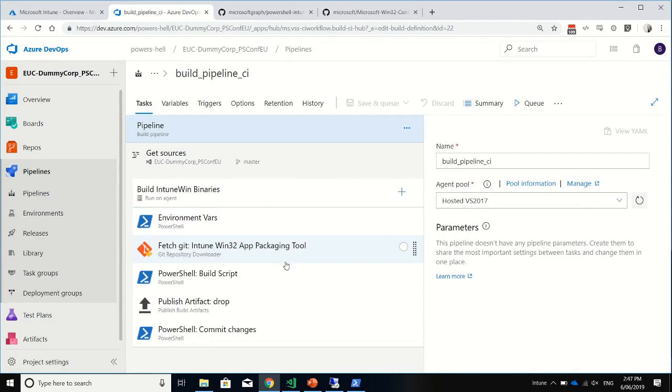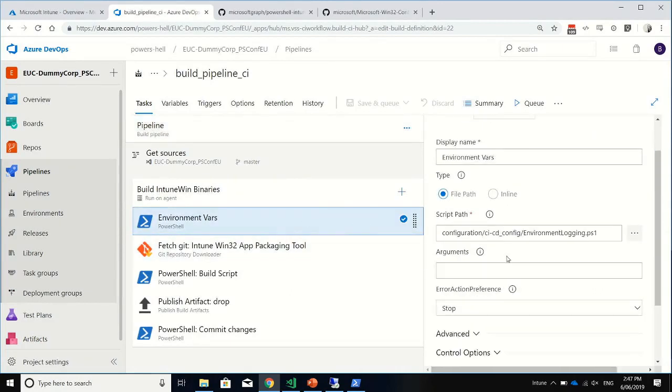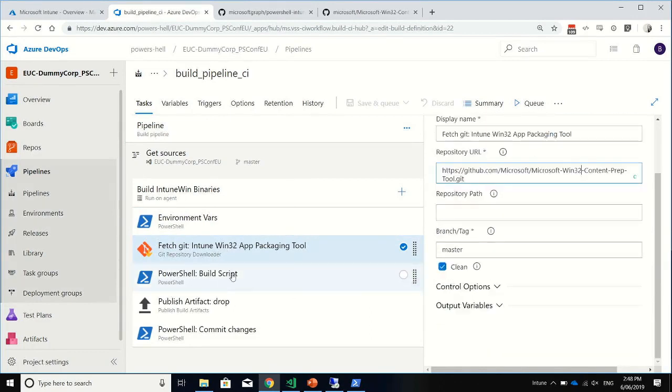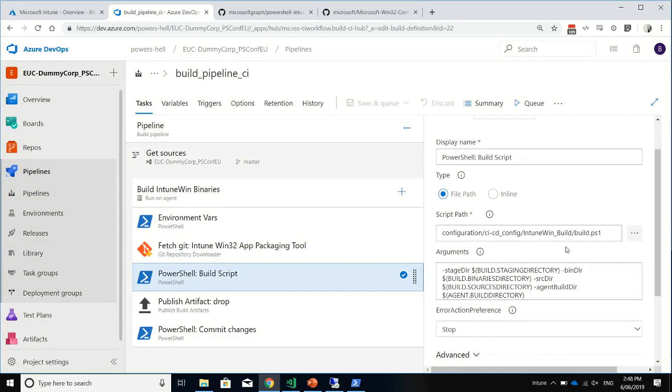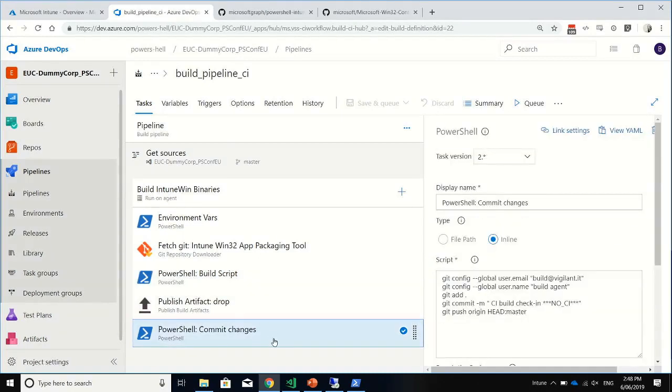So this is what it currently looks like. We've got an environment variable PowerShell script that just spits out the environment variables for diagnostic reasons. We have fetch git Intune Win32 app packaging tool, which is just a GitHub downloader. We're pointing to the GitHub location. We have our build script, pointing to the build script, and we have the arguments that we want to throw into that. We have our publish, and we have our commit changes back. So this is really nice for me.